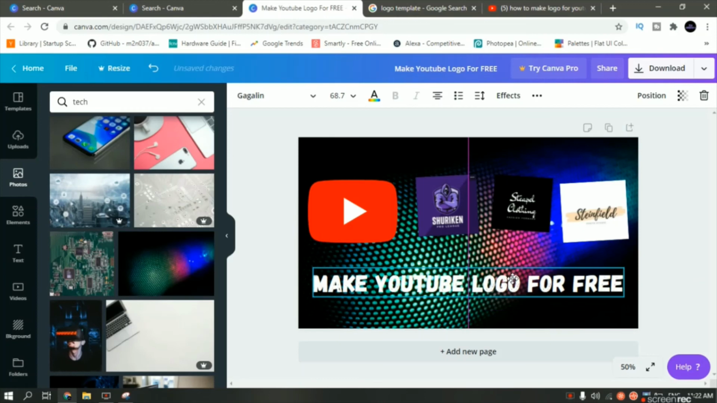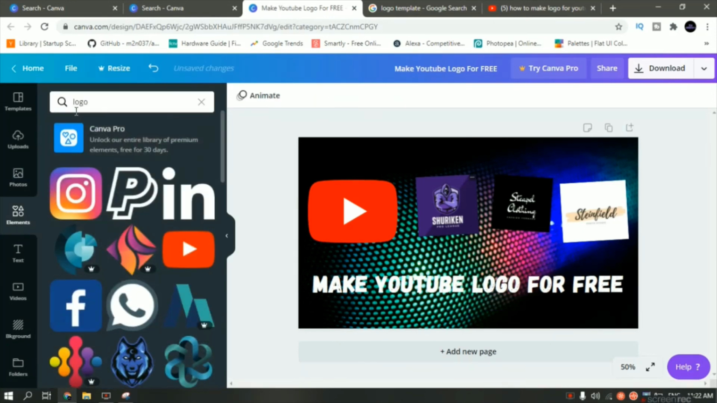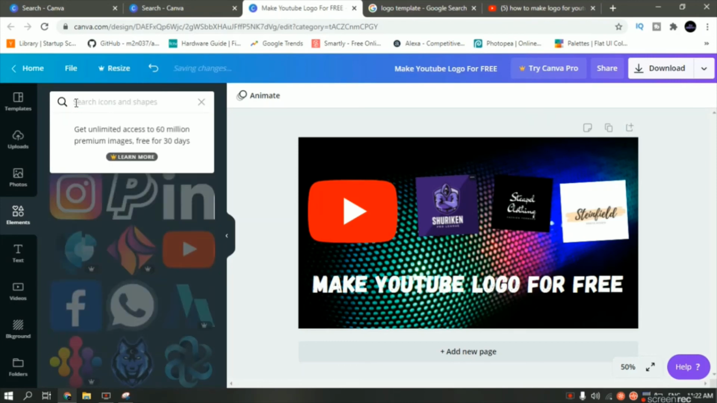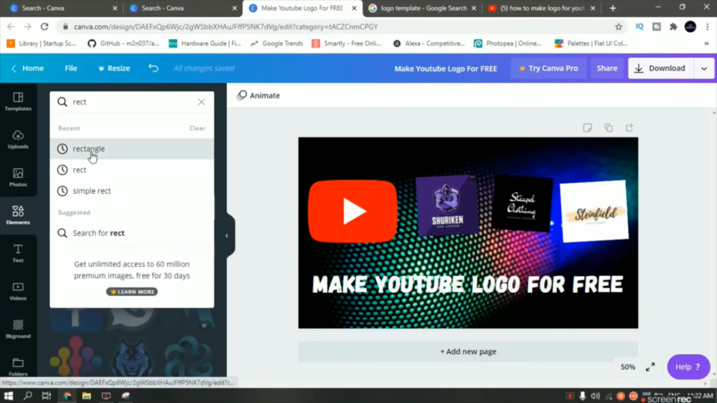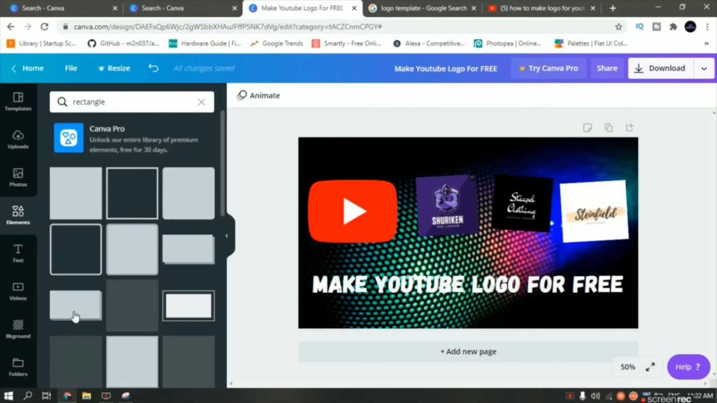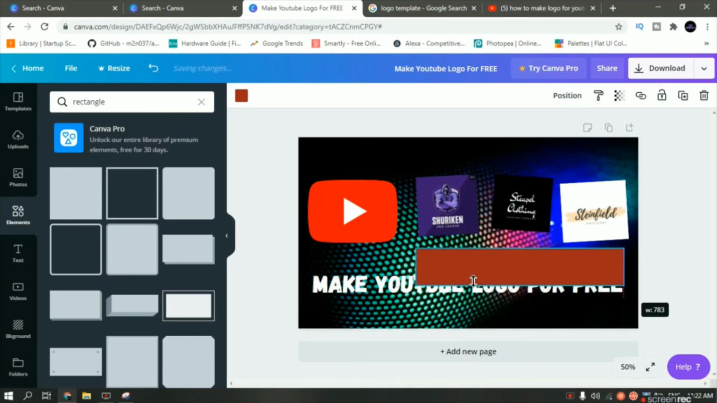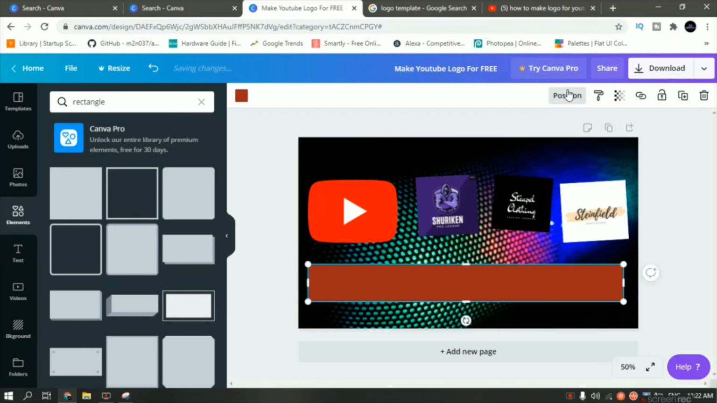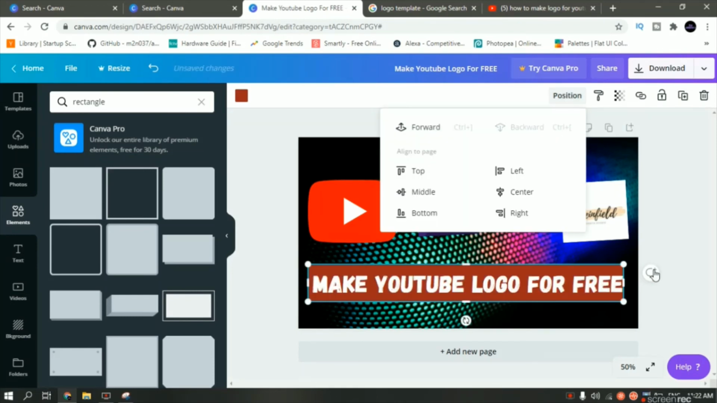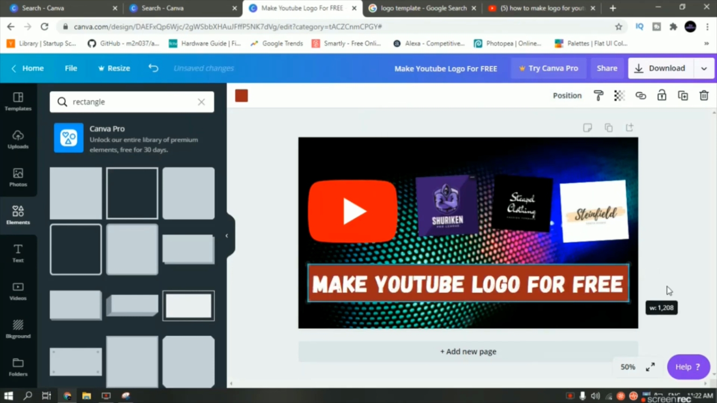Now the white text I think is not readable, so what I'll do is I'll insert a shape on the back of it. To do that, click on this element, then click on maybe a rectangle shape. So search for a rectangle. As you can see, there are a lot of rectangles to choose from. I'll select the first one and basically decrease the size of this, increase the width to match this. Okay, this looks good. Now bring it down. Click on this position, click on backward so that the text or the font comes up.